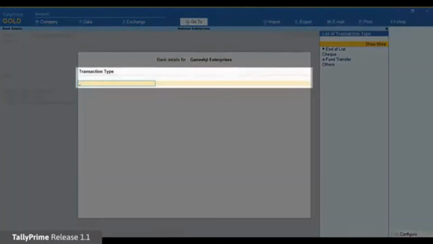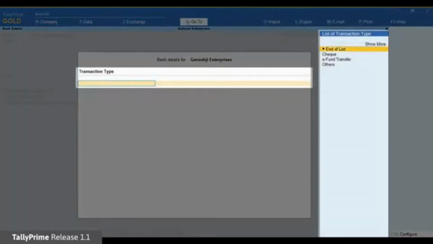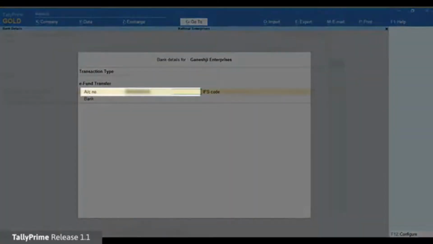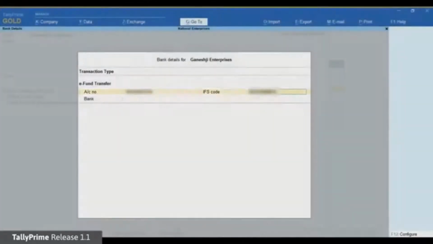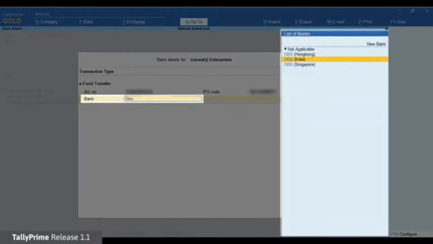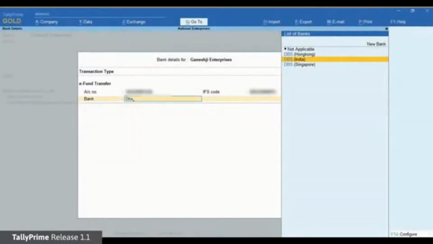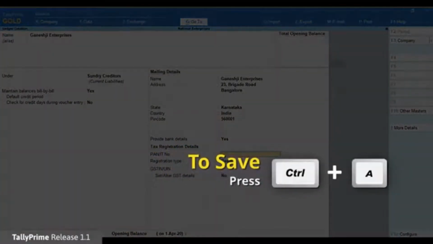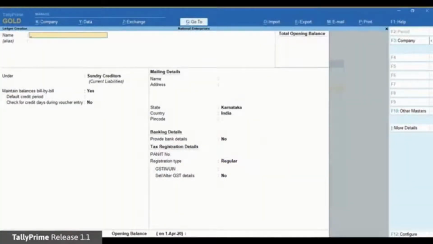In the transaction type, select eFund Transfer and press Enter. Now enter the party's bank account number and IFS code. Press Enter. Then select the bank in which the party has account from the list of the banks. Press Enter. Press Ctrl-A to save the party ledger. Now you can record payments.